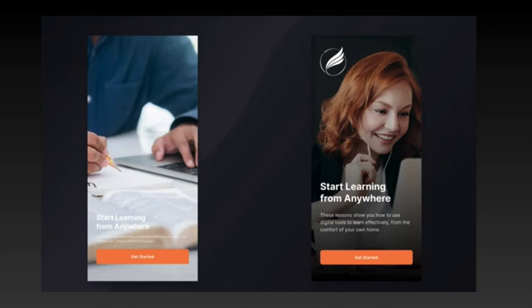So the picture is the largest difference. You see someone's face and she's smiling versus just someone's hands, which isn't bad, but gives a little more personality. The photo is much darker. I can tell that someone used Photoshop to put a very minimal gradient there starting on her hand so that the white letters would show up better. And Start Learning from Anywhere is much larger, so easier to read.